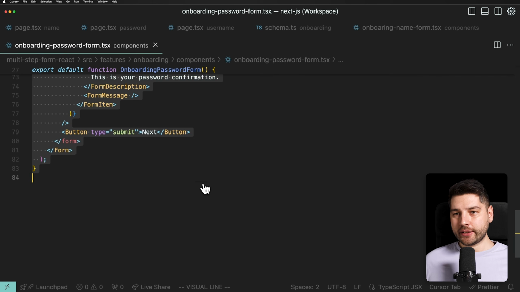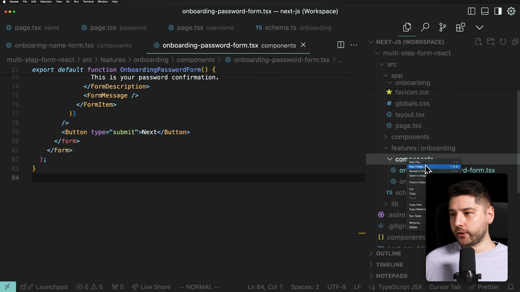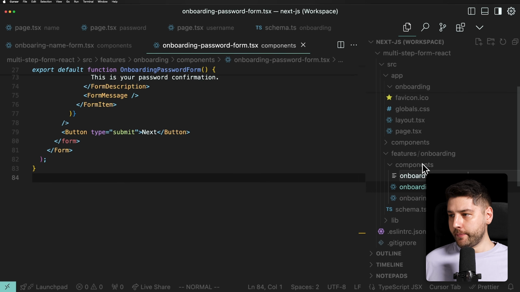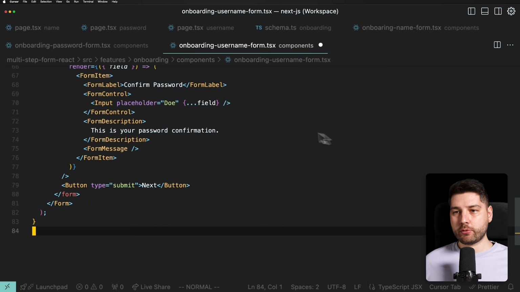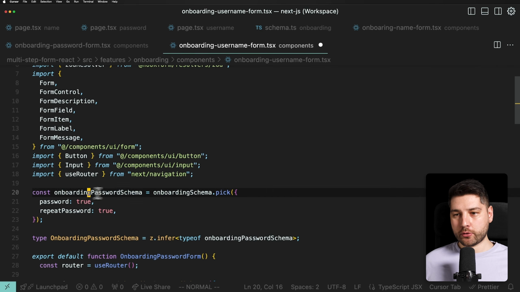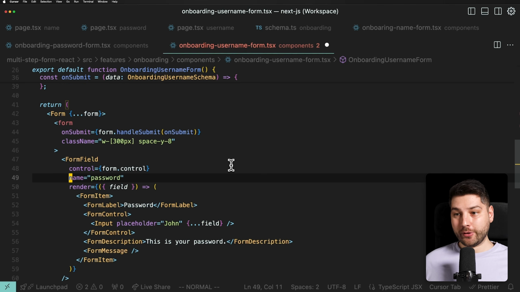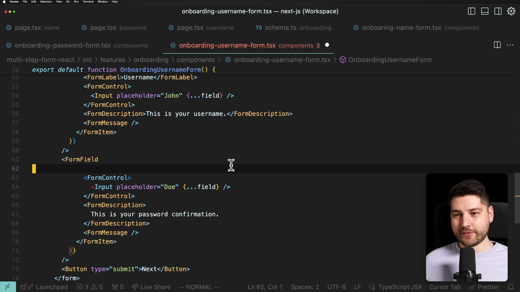Perfect. Then we're going to take all of this here and we're going to create our final form, which is going to be our onboarding username form.tsx. And we're going to paste everything here. And now let's go through the same thing again. Let's go all of this here. Tab, tab, tab, tab to infinity, right? I'm tabbing as fast as I can.